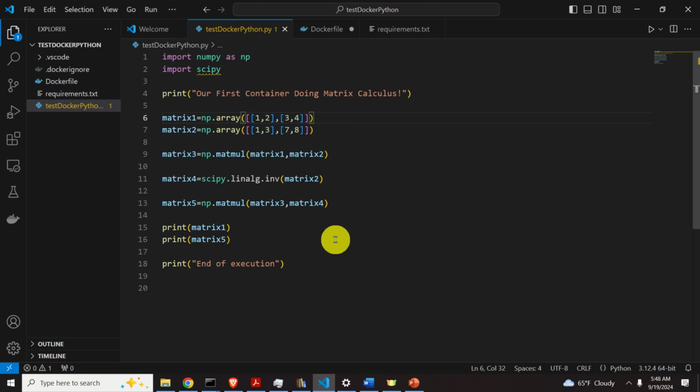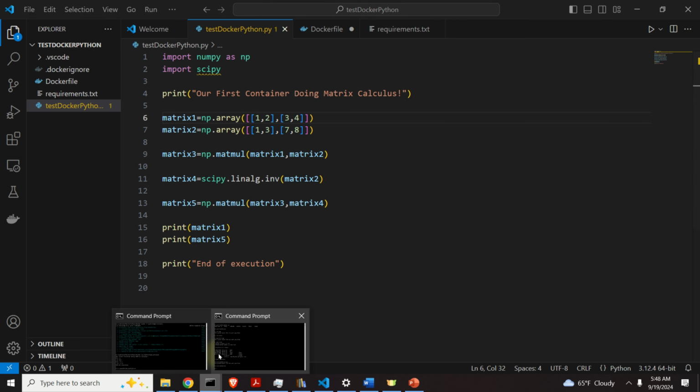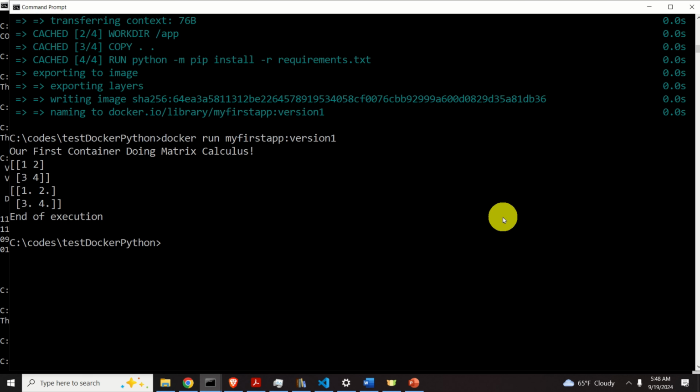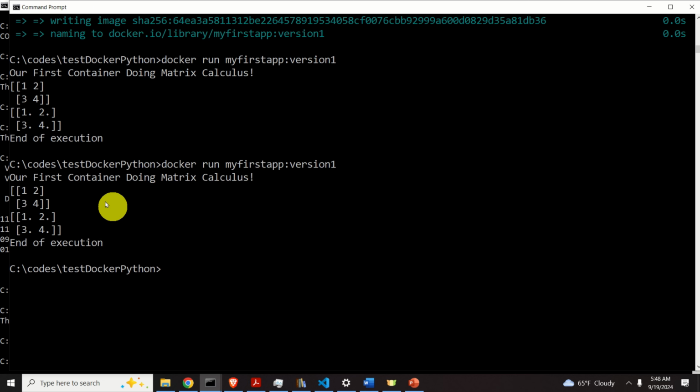Now, the result is shown over here. Here, in this command prompt, I can execute my container, that is, I can run my program by just typing this. And here it is. The code is being executed and two matrices are being printed. Everything that you will learn in this tutorial is just a proof of principle for more advanced Python applications.